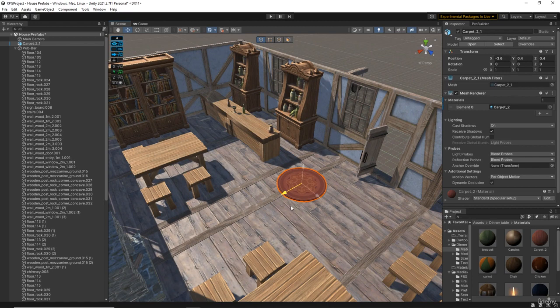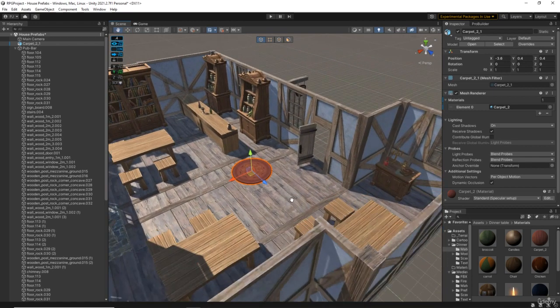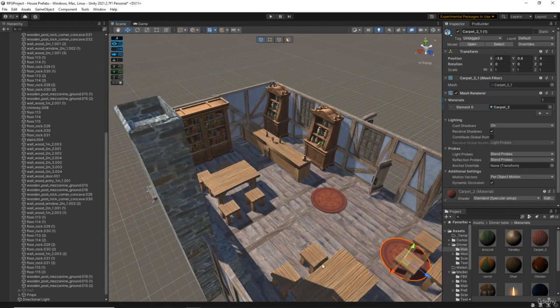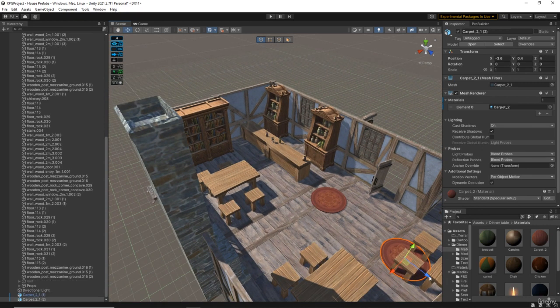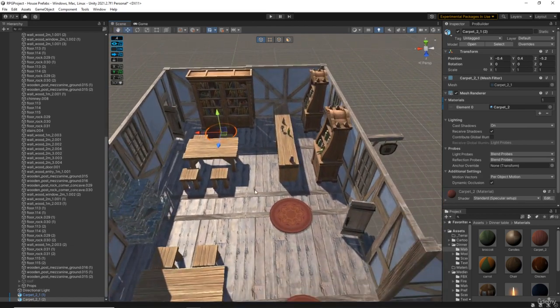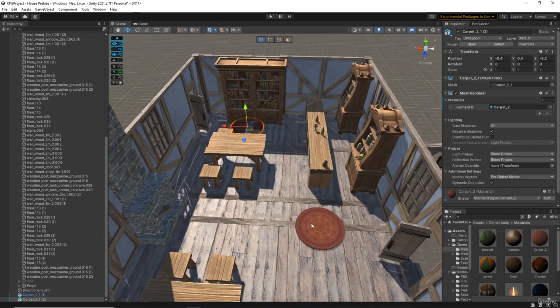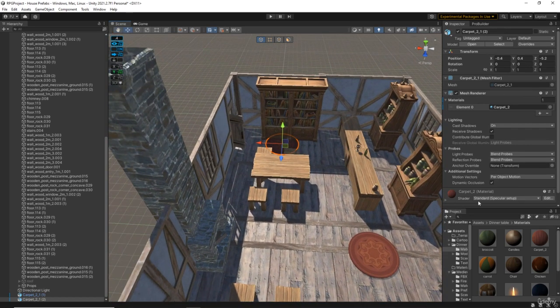So might have one over here, Control and D, put maybe another one just underneath these things here, Control and D, and let's put one maybe over here like this, maybe just underneath this bookcase, might look quite nice. And yeah, I think that's okay.